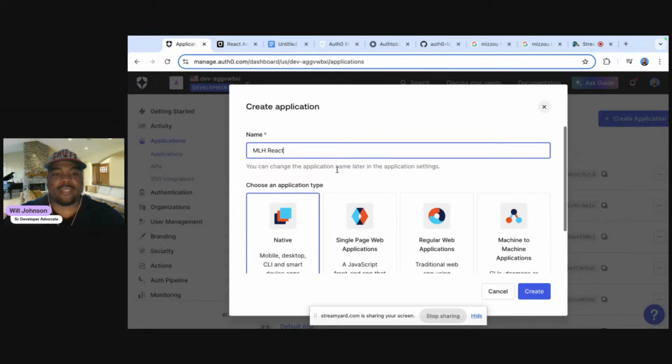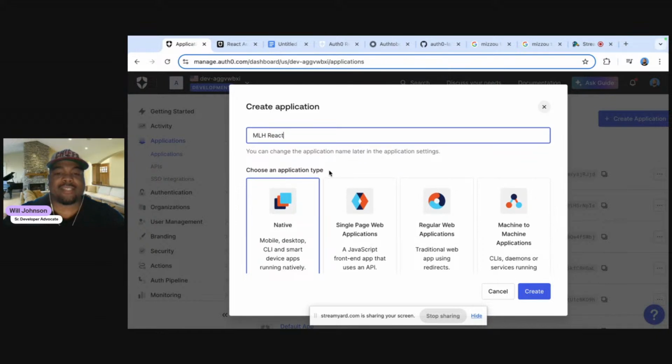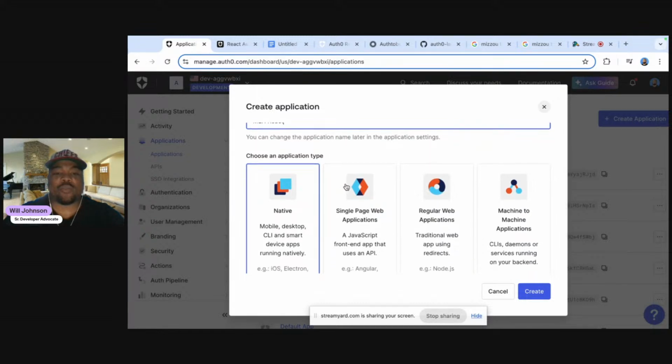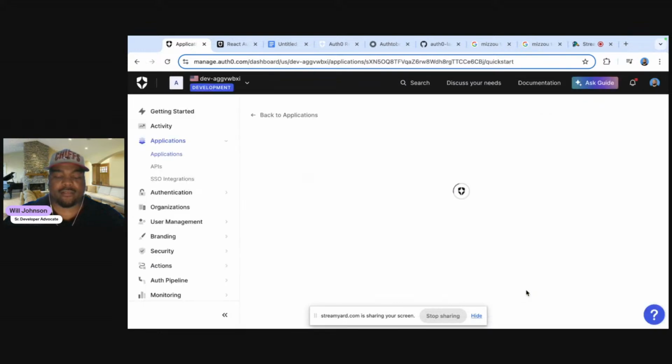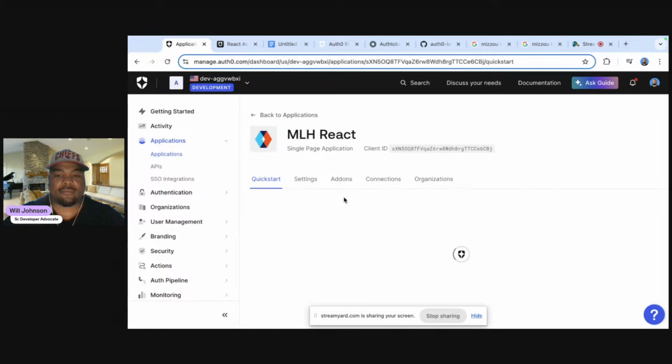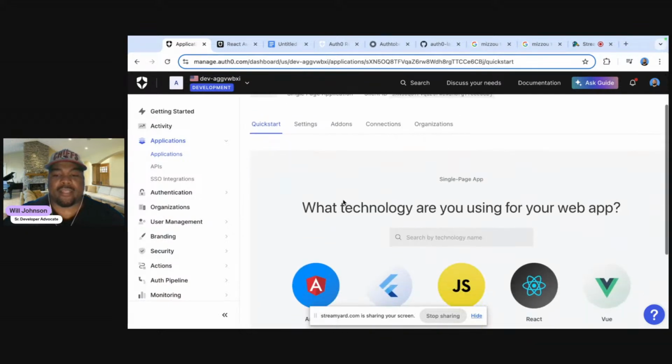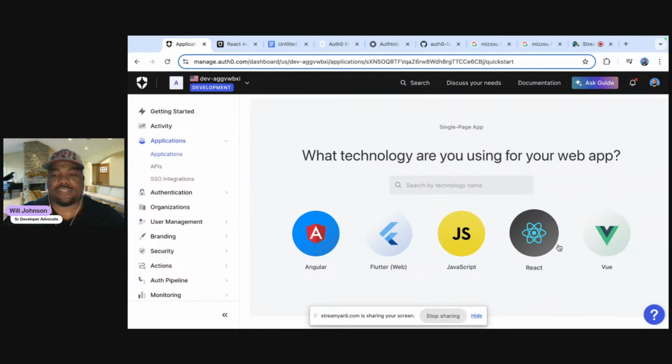Once you have the name for your application, it'll ask you to choose what type of application you have. React is a single page application, right? It's a JavaScript front-end app. If you're using any type of communication with the backend, like an API, you want to make sure you're selecting the right type of application. So if you're using React, you want to go with single page web application. Let's click Create. All right, and then from here, it asks you what type of technology you're using.